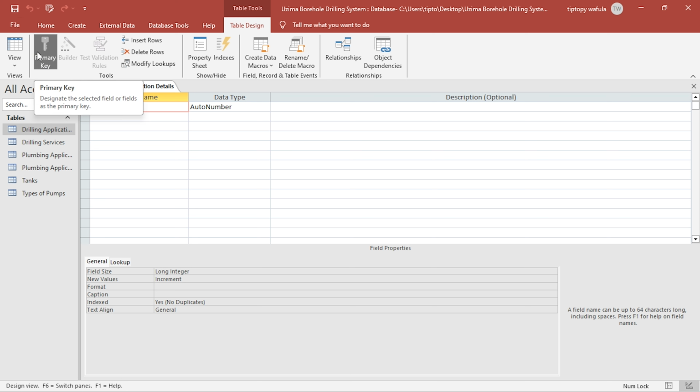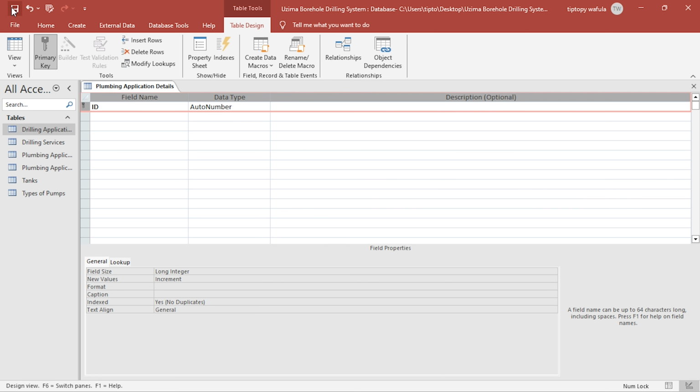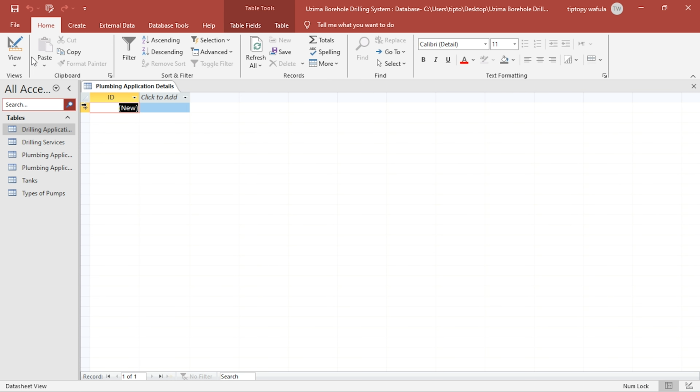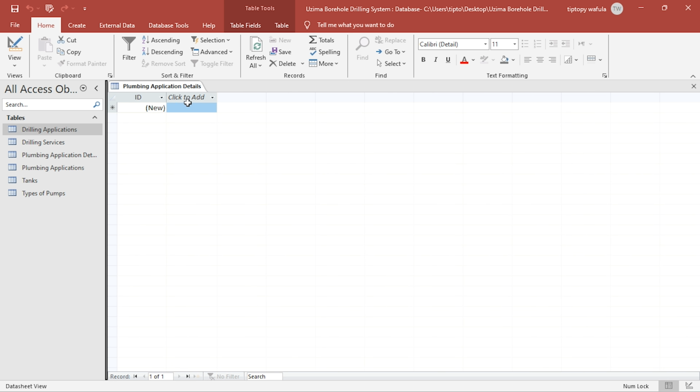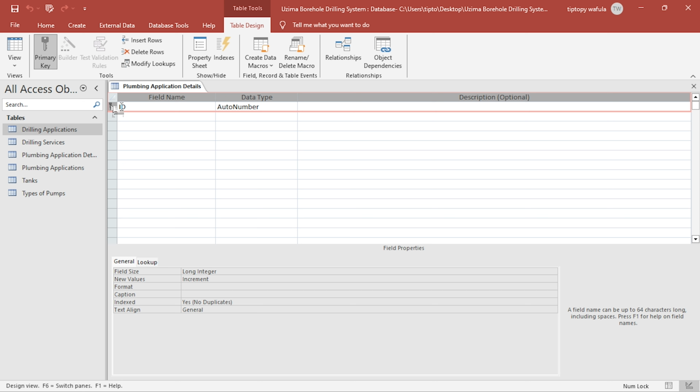Since this is a child table, because it's based on the main plumbing applications, we do not need this ID here, because here we might have duplicates. This is allowed to have duplicates, but the other one does not. It should not have duplicates. What I mean is that we might have, for instance, plumbing application 1, plumbing application 1. Okay, I'll illustrate it right now. So for instance, we have the plumbing ID.